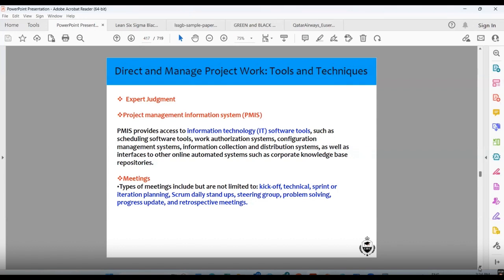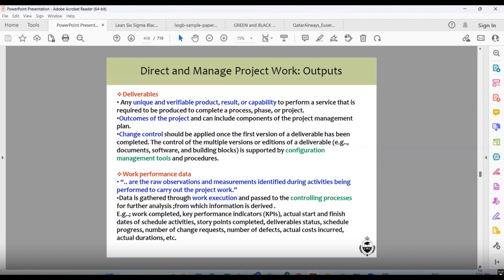Meetings. The team types of meetings include but are not limited to kickoff, technical, sprint, iteration, scrum, daily stand-up, steering group, problem-solving group, progress update, and retrospective meeting. So what are these meetings? When you say scrum, they are generally used in agile, which you will see. Steering group: those who are managing the project, 5 people, 6 people, 10 people, the committee. And problem solving, progress update, and retrospective meeting. What is a retrospective meeting? What went right, what went wrong? So those all come as a retrospective meeting.